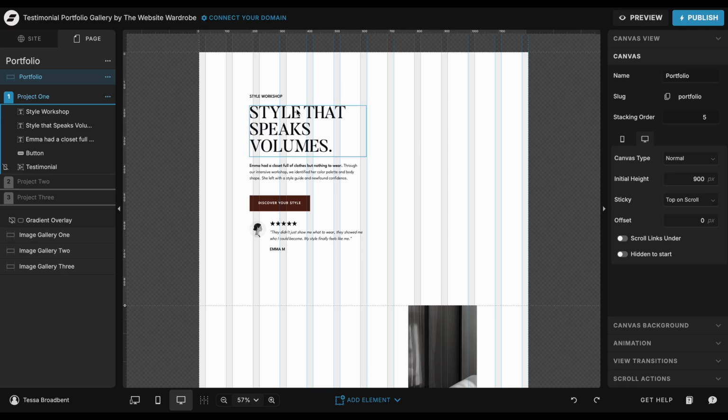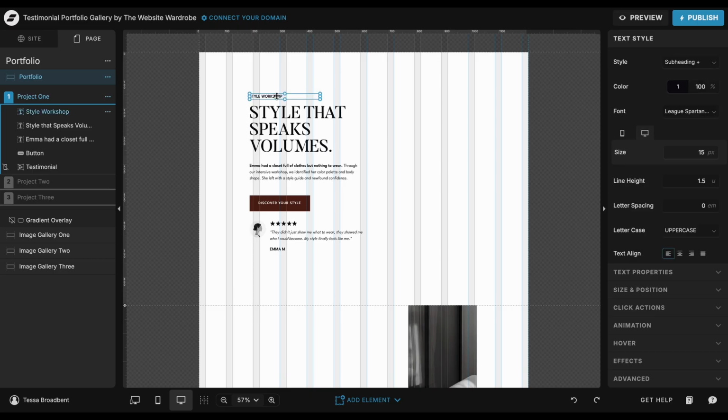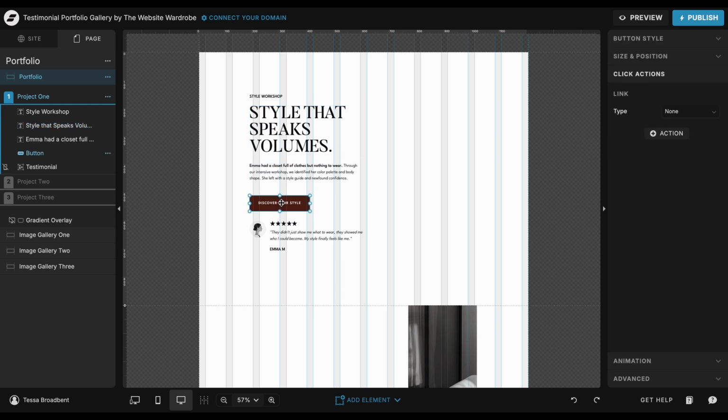We'll start with the service title, labelling the type of work, then the tagline below that, which is a short punchy line capturing the essence of the service. Following that, we have a call to action button. You'll notice that each view has its own button. Click on it and then select Click Actions from the right-hand panel to update the link.